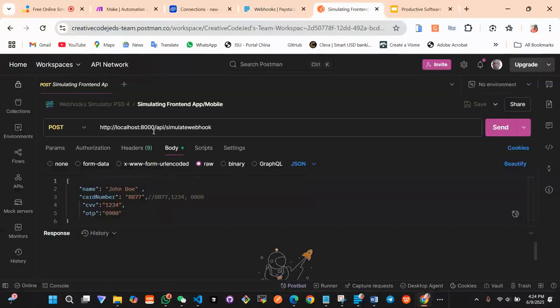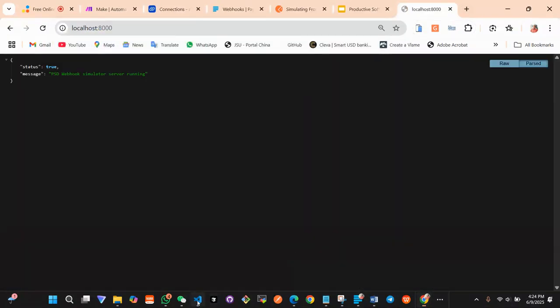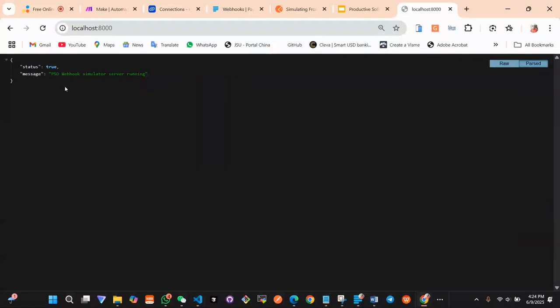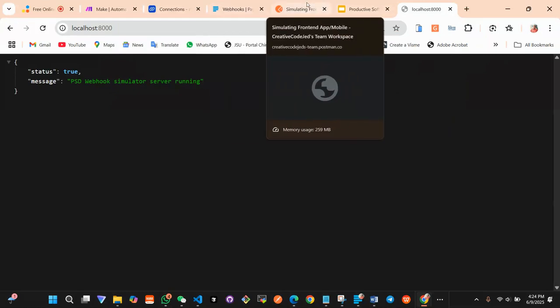So we're going to go here, API slash simulate webhook. We have those here for charge success, transfer success, and transfer failed. Okay, the server is running. I can check 8000. The server is running. You can see this: Webhook simulator server running. So we are okay with that, and we can simulate data and send.